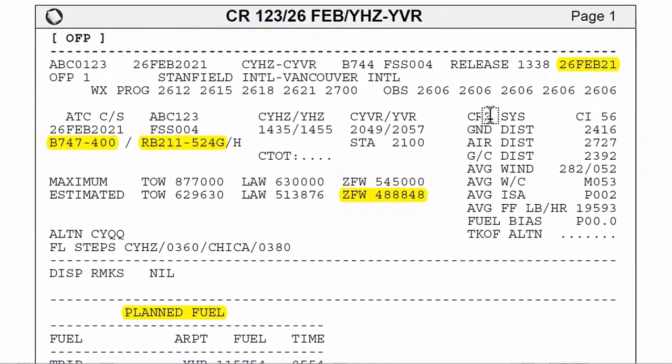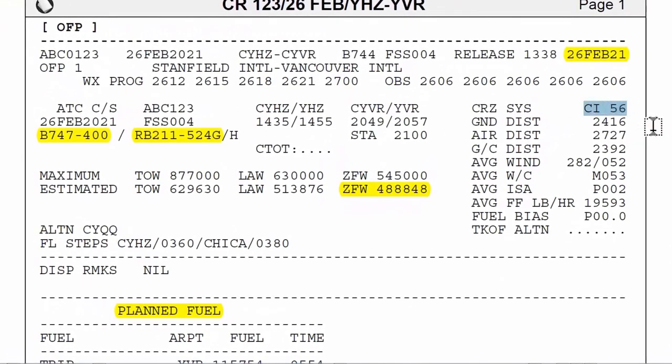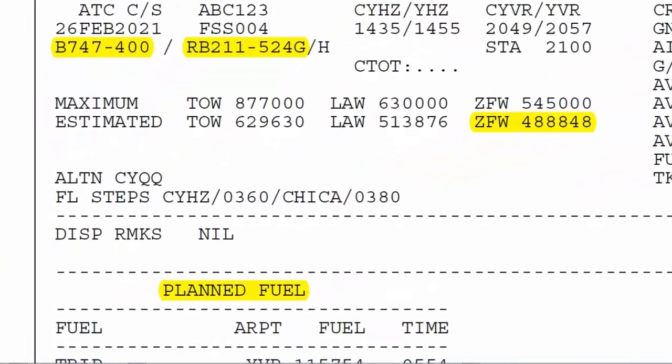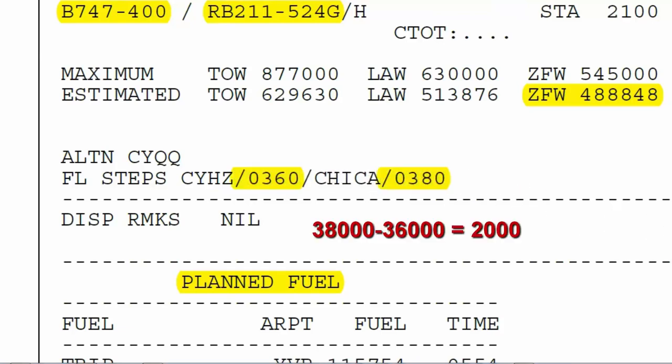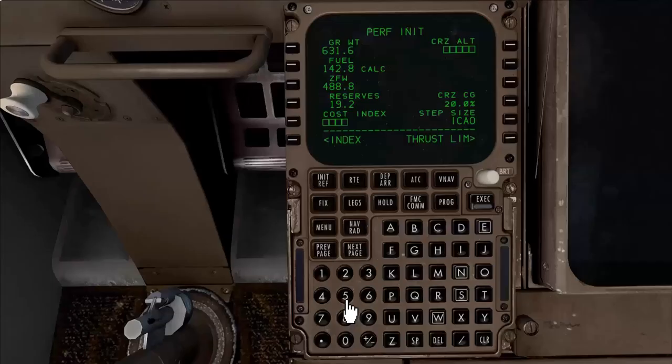Now according to my OFP sheet, the cost index is 56. The initial flight level is 360, followed by a step altitude of flight level 380. This means that the step size will be 2000. So I will put 56 in cost index line select, 360 for the initial cruise altitude, and 2000 for the step size. And this completes the perf init page.